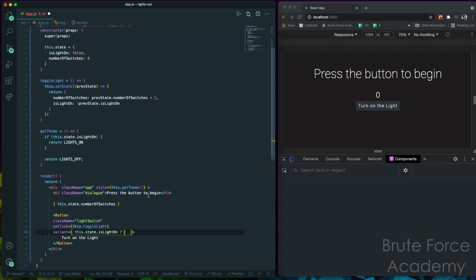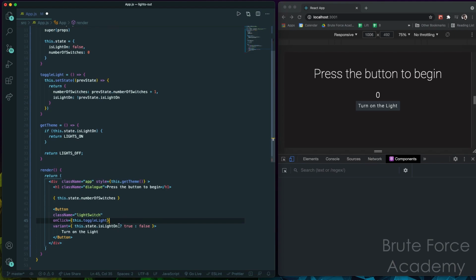Okay, and what you need to remember is that the space between the question mark and the colon is what happens if the previous statement is true. And then the space that comes after the colon is what happens if this statement is false. So what we're saying here is, hey, take a look at our state value isLightOn. If it's true, what do we want to do? I think we want to return the dark theme for this Bootstrap button. Otherwise, we'd want to return the light theme, okay? And this dark and light is just some options that we can pass to our Bootstrap button.